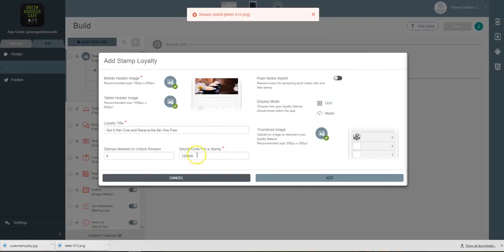Hit select. And from here you can have a grid or you can have a meter, which shows as percentages. And so I'll show you how both of them work.